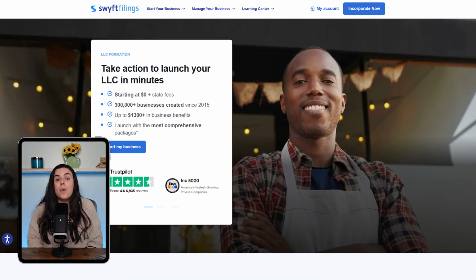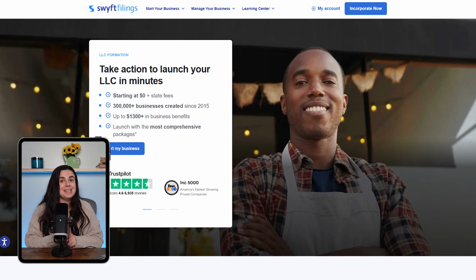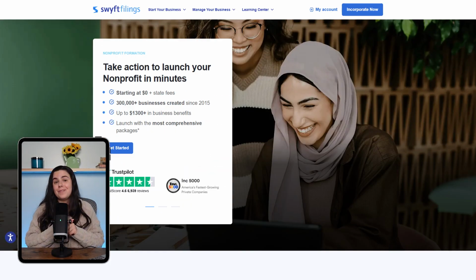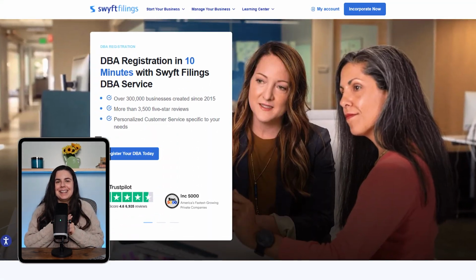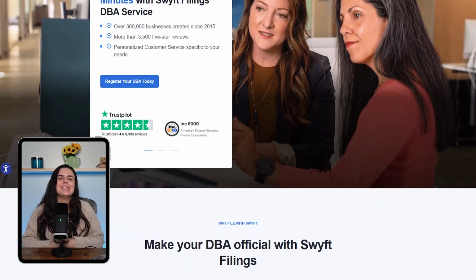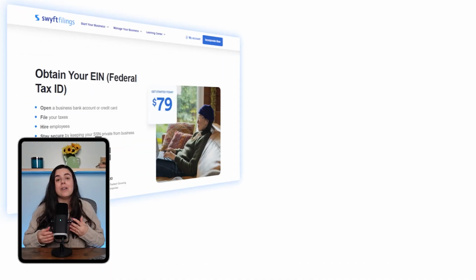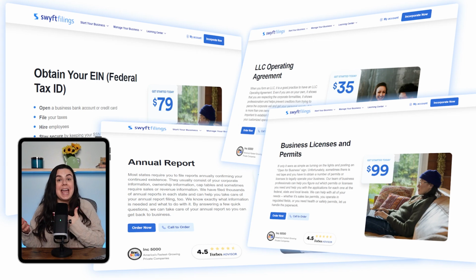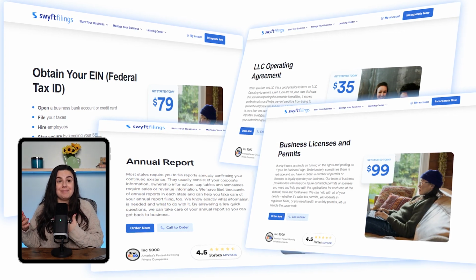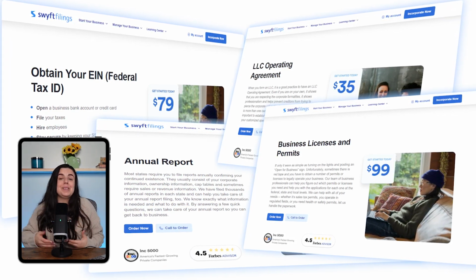Swyft Filings offers a one-stop shop for LLCs, corporations, nonprofits, and DBAs. Not only do their services help form your business, but they also offer resources to help you run your business and make changes as your business grows. So what does getting a DBA look like with Swyft Filings?